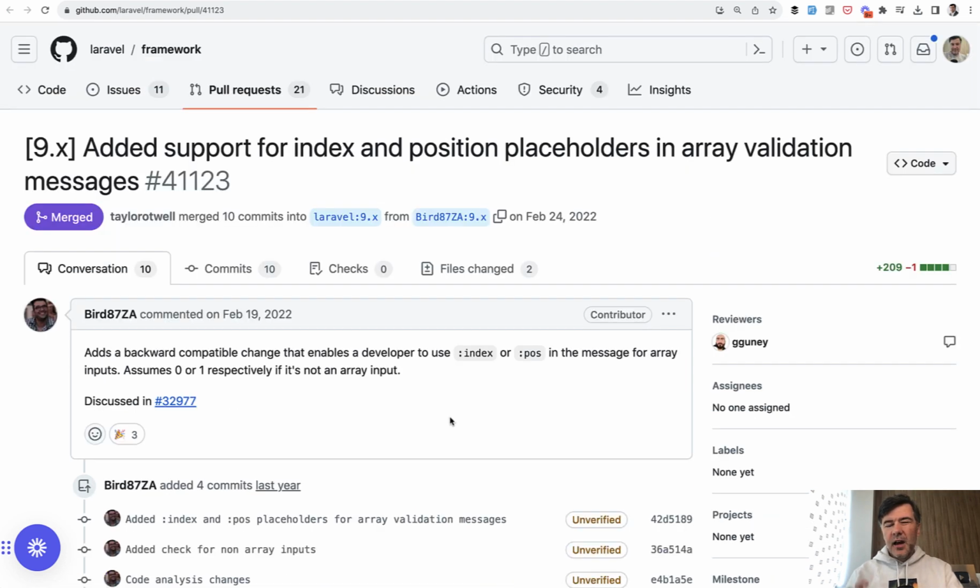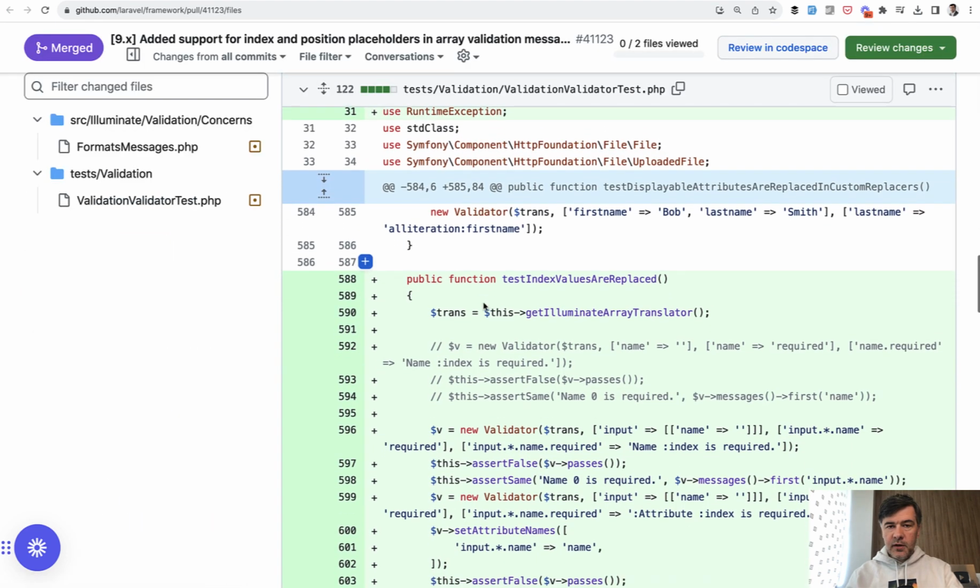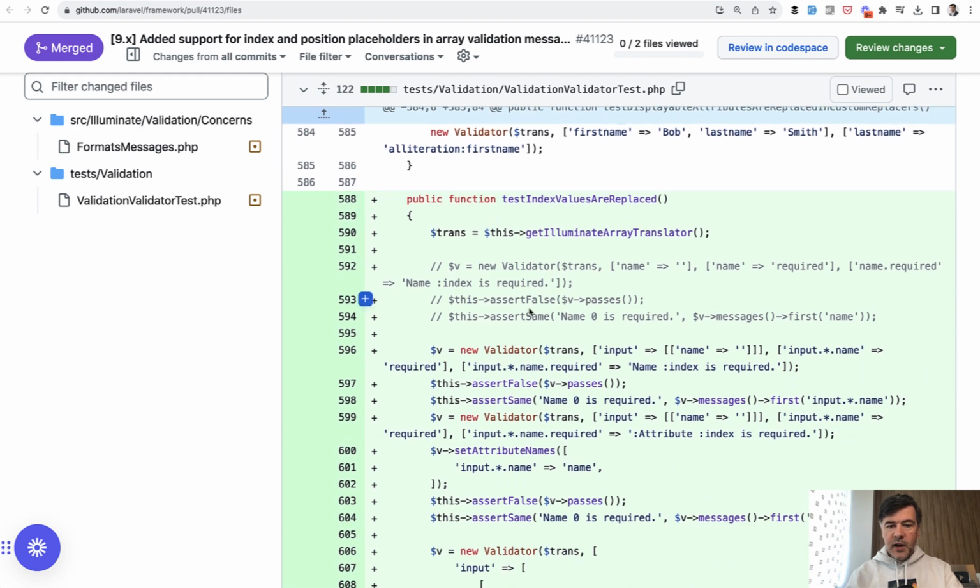And then finally, kind of a small tweak again, but pretty useful in some situations: validation of arrays now includes, in Laravel 9, index or position placeholders in the validation messages. That pull request doesn't contain the example, so we can take a look at the example. By the way, another tip, if you don't understand the pull request or new feature of Laravel, go to files changed, and in most cases they contain the tests which would show the exact use case. So while browsing that pull request from the files changed perspective, the test shows index values are replaced.